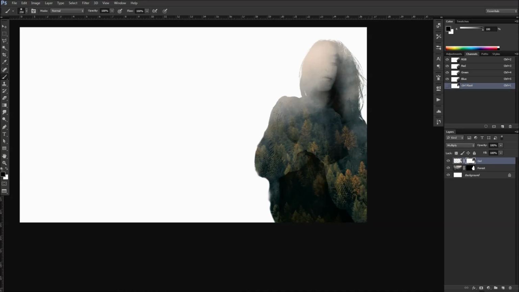Now with normal double exposure photography, you actually take a picture, don't wind the camera, and then take another picture on top, and that's how you get this effect. In Photoshop, you just need the program.